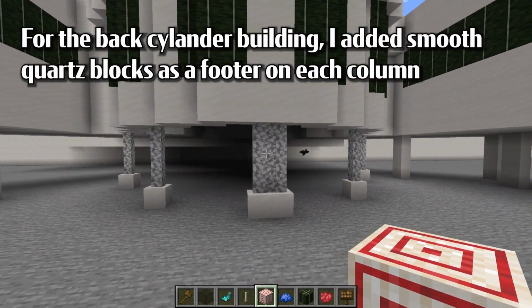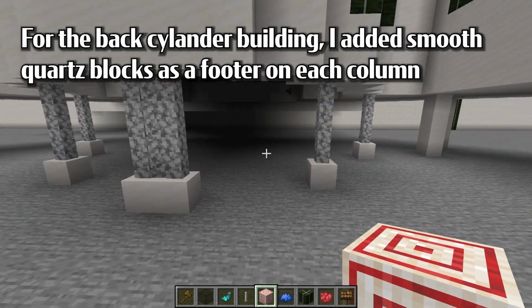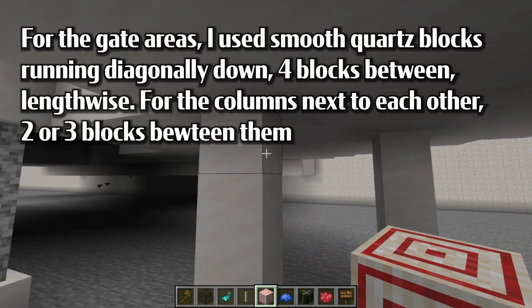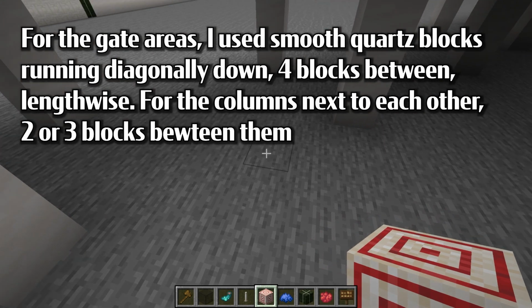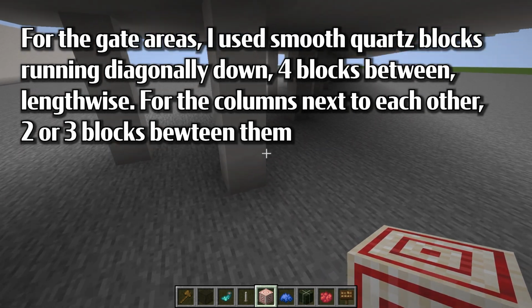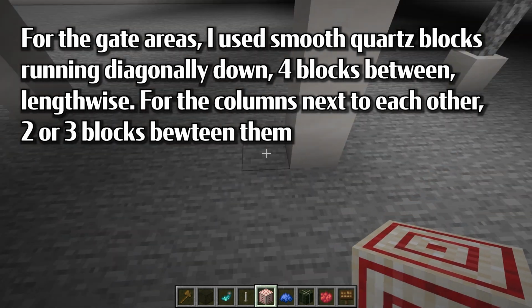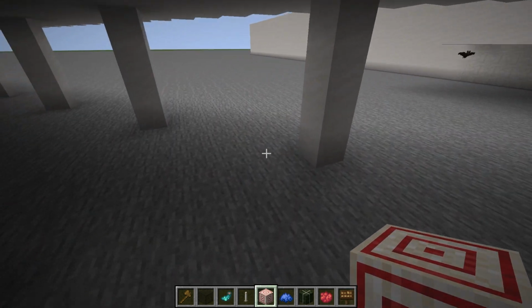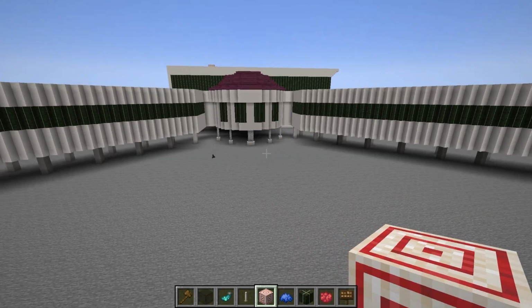For the back, I completed it by putting in the smooth quartz blocks at the bottom of each one of these posts on the center part. And then for the individual gate terminal parts, I put in 2 posts right next to each other. I put 4 blocks diagonally in between each and ran it right down, all the way down towards the end. And then I did the same for the other side. This one might be spaced out a little differently. You can build this however you want with the spacing, but this is how I did it.